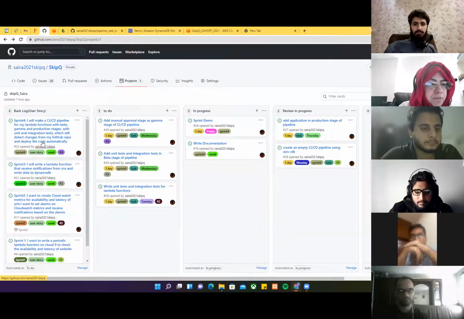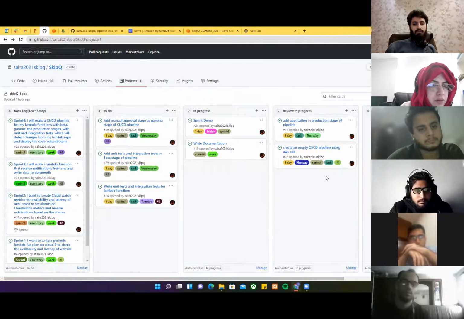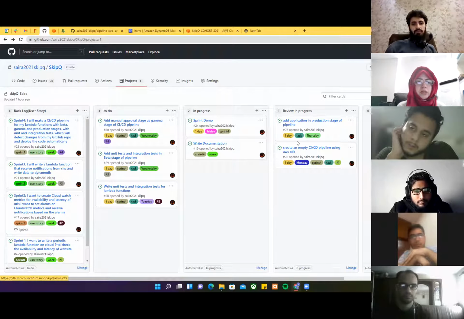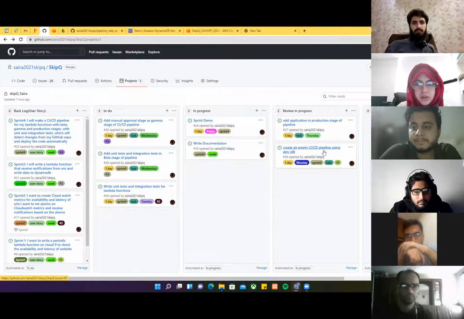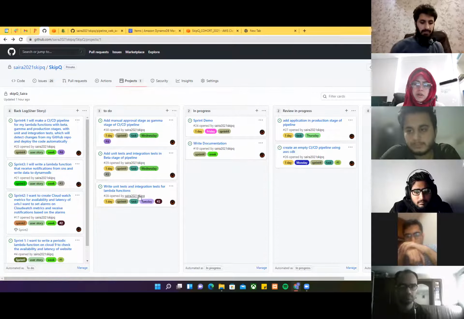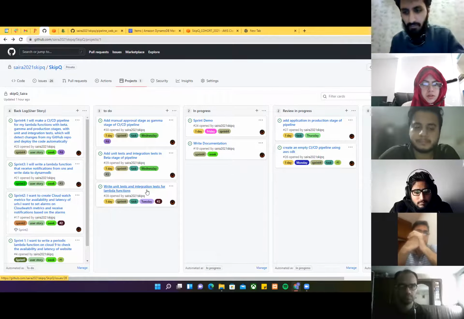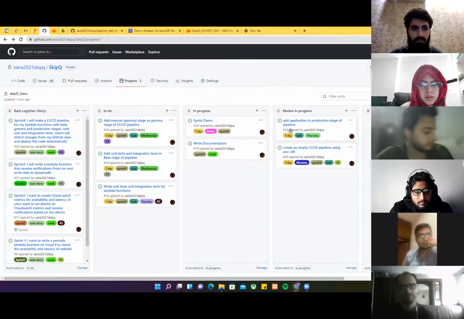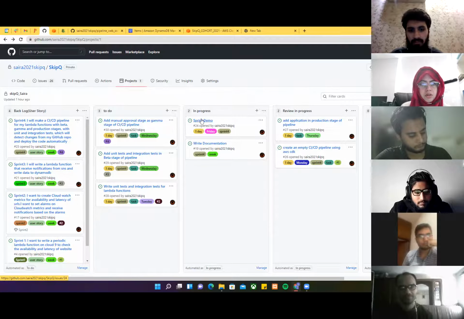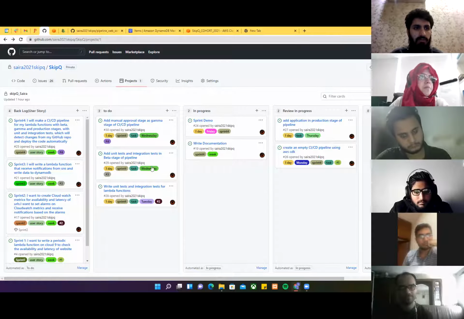So let's start with the user stories. As part of sprint 4, I will make a CI/CD pipeline for my Lambda function with beta, gamma, and production stages with unit and integration tests, which detect changes from my GitHub repo and deploy them automatically. For tasks for this sprint, I have created 5 tasks. First task is create an empty CI/CD pipeline using AWS CDK, and then write some unit and integration tests for beta stage, and then add these tests in beta stage, and then add application in production stage, and add manual approval stage as gamma stage. I have done these two tasks.